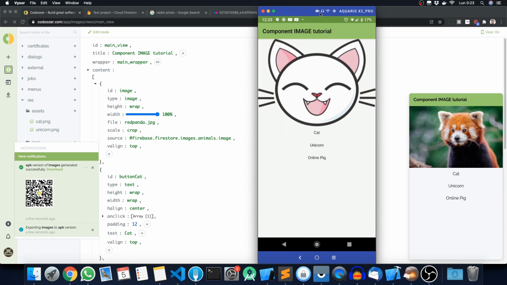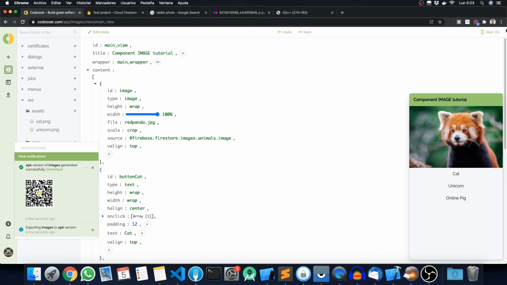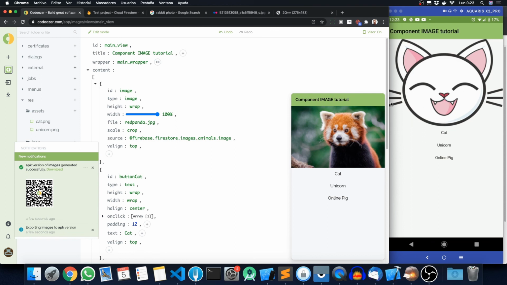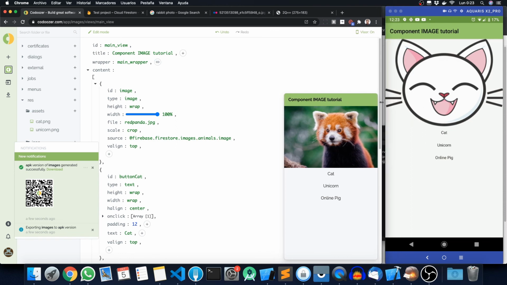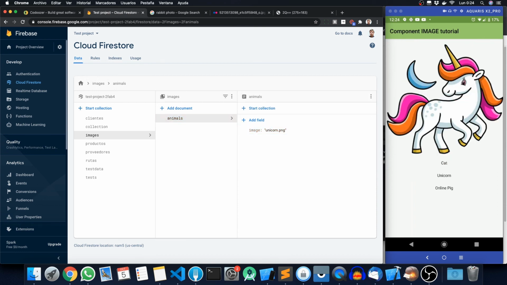Okay, but this is not the coolest thing. So let me change the size of the screen so that I can show you my phone and also Firebase. Okay, so now the user is not going to press any button here on my app. So what happens if I change the value in Firebase? I said unicorn.png. You see? The app changed the image dynamically without user interaction.